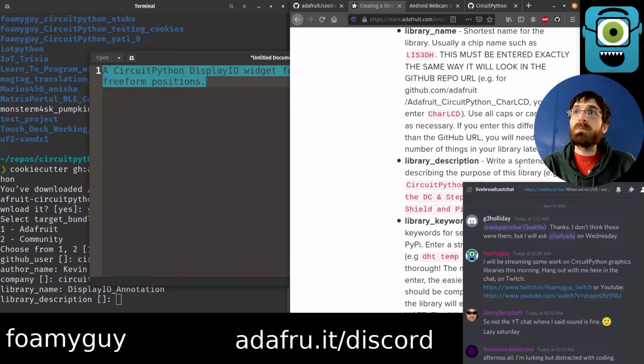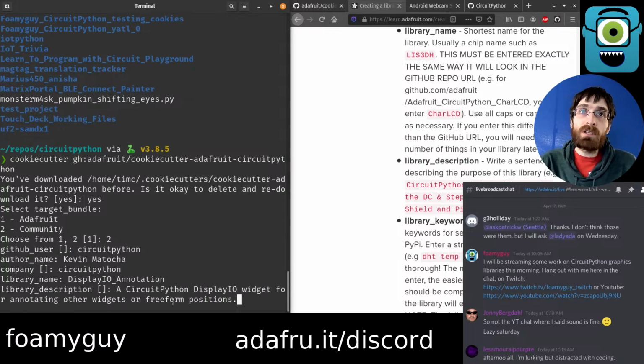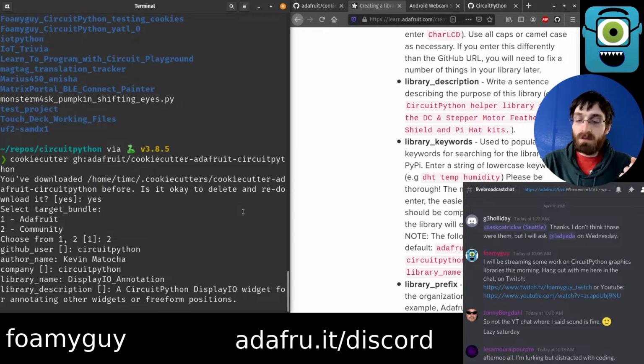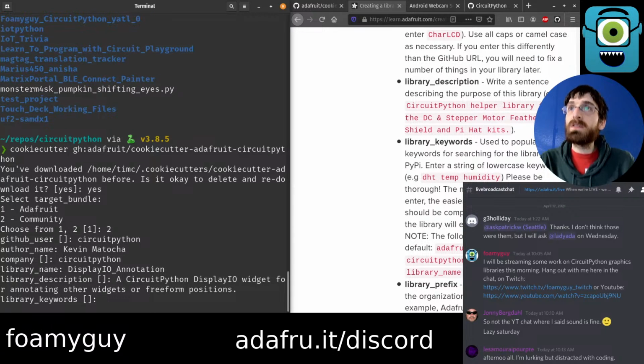Yeah, so we want to keep this pretty concise. I don't know what the exact limit is, but we do want to keep it short. Can I do middle? Yeah, I can. Okay, that's cool. CircuitPython display IO widget for annotating other widgets or freeform position. So that's good. Enter. Keywords.